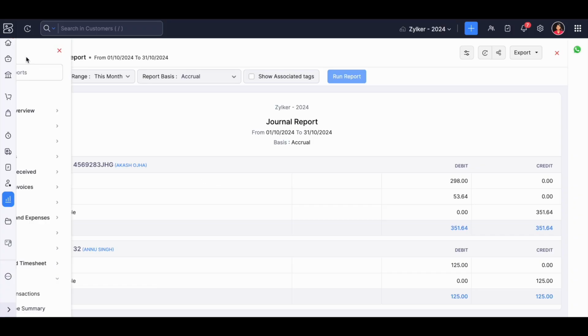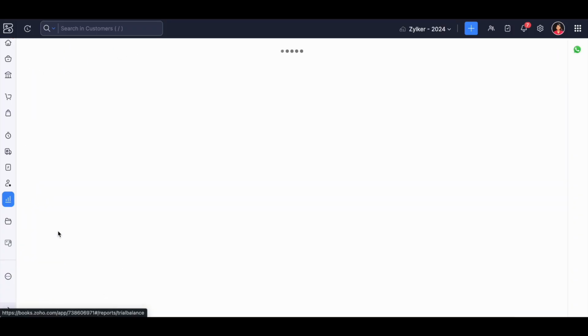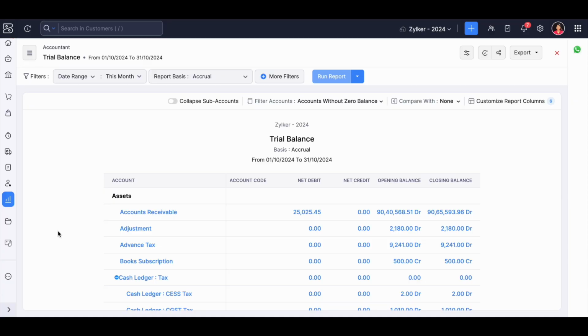Next, we'll move on to the very important report, which is the trial balance report. Let us say you are migrating from another software to Zoho Books. You will be importing your opening balance, right?